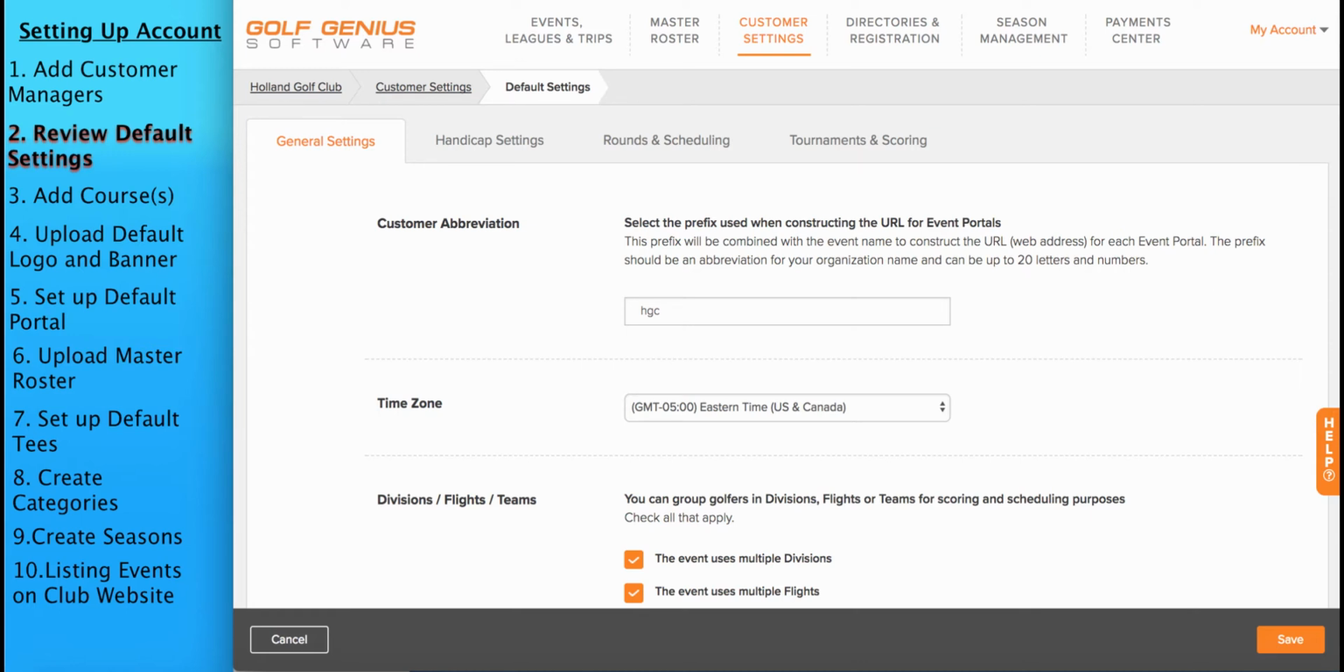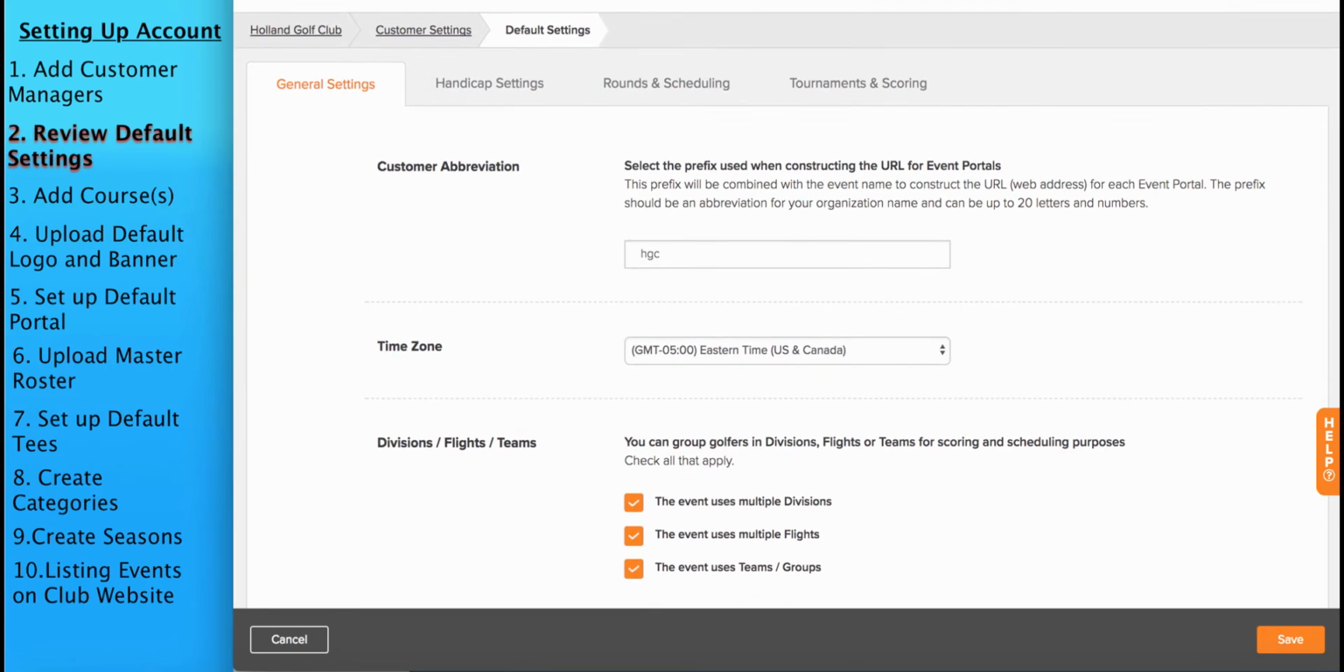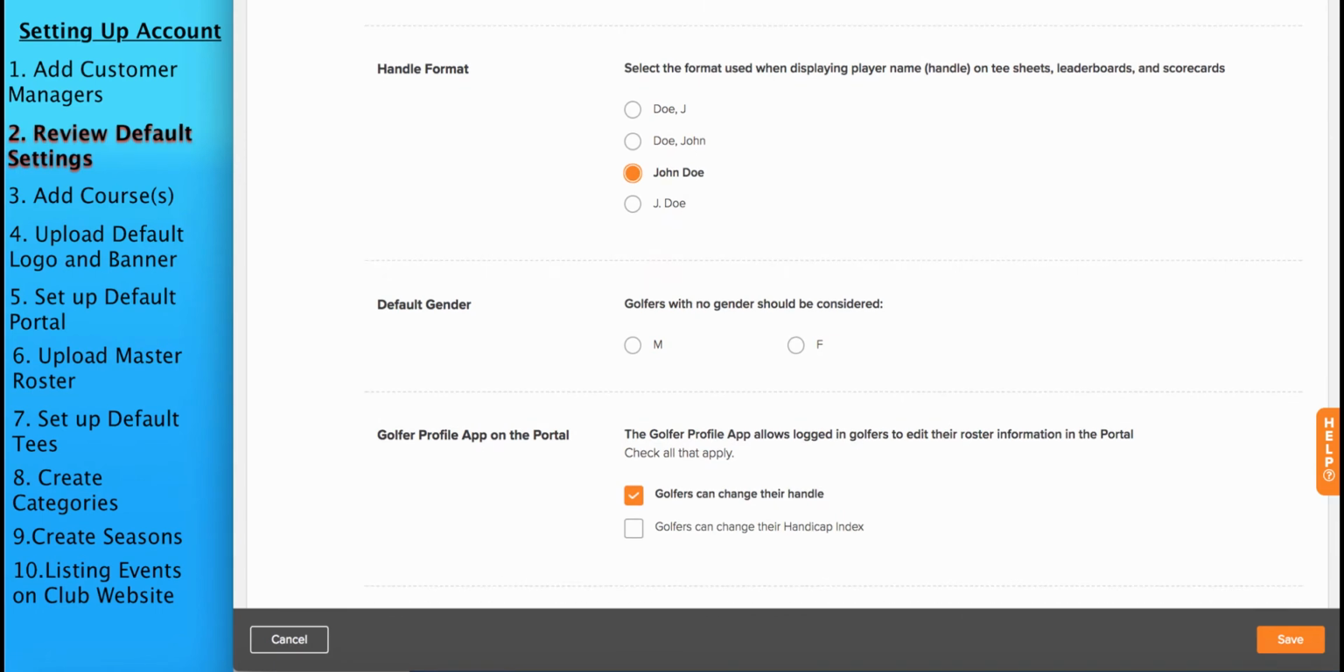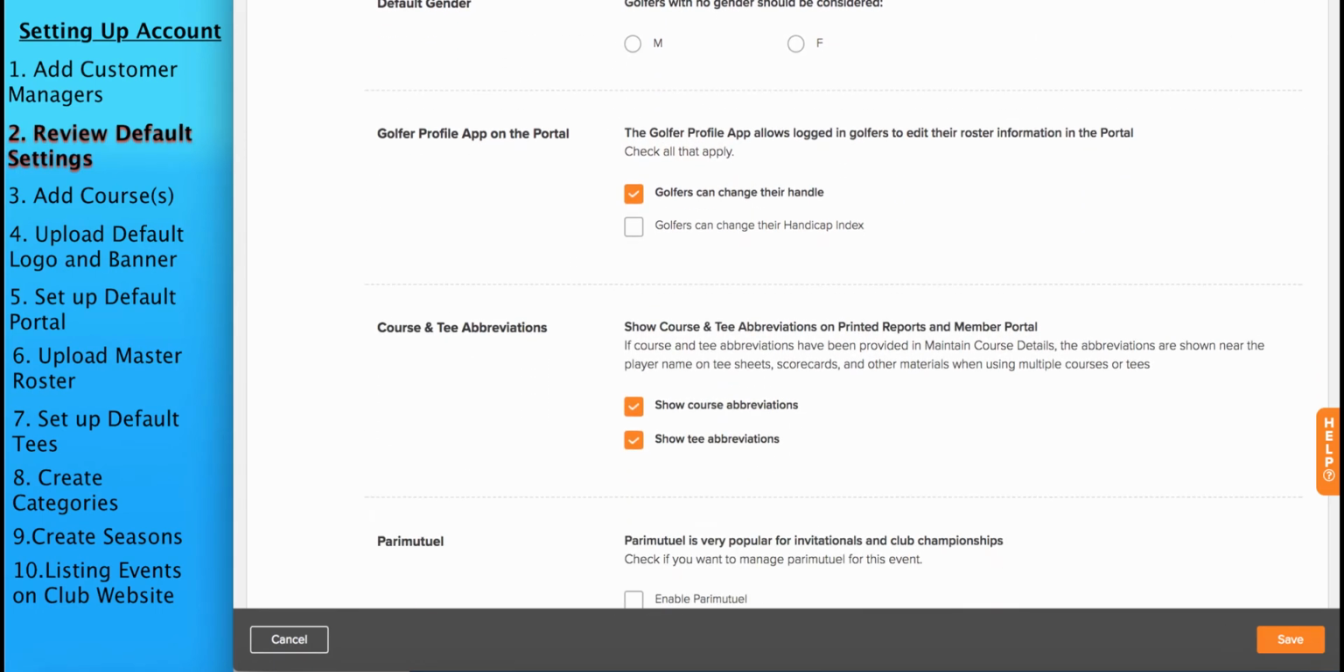You'll see in the General Settings tab, there's many options like selecting your time zone, selecting the handle format, which is the display name format that will show on the leaderboard and scorecards and whatnot. You'll see some gender options and course and tee abbreviation options.